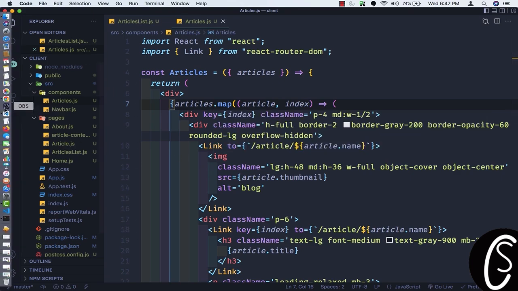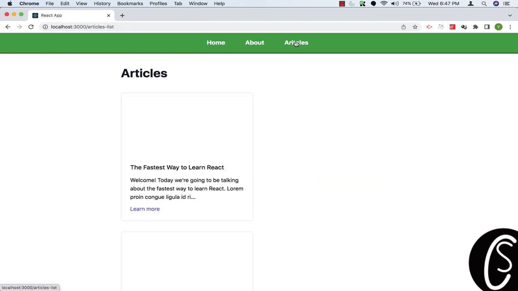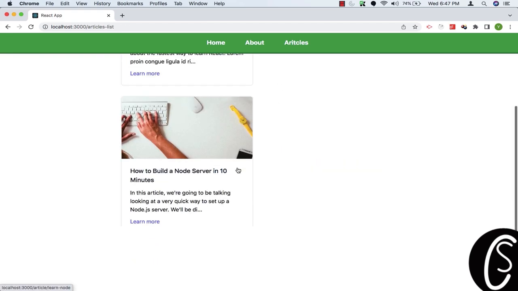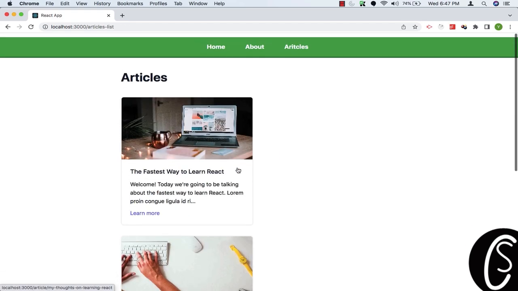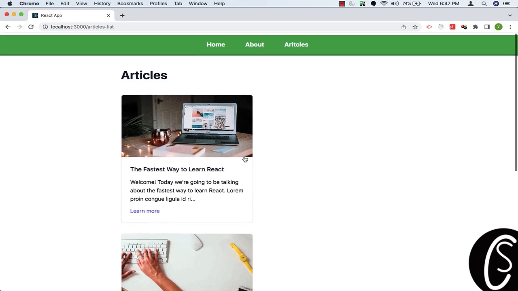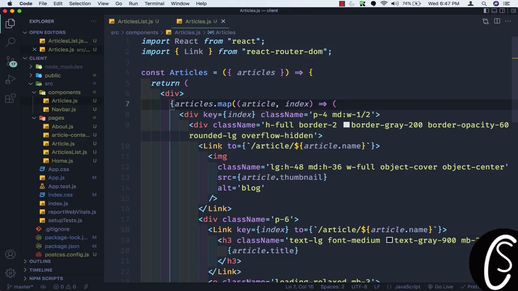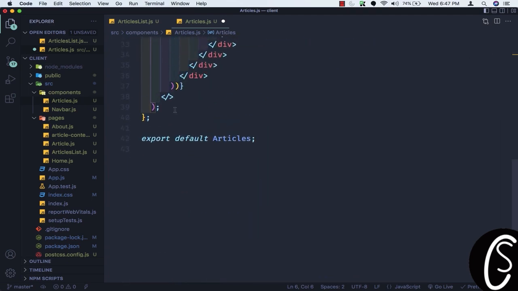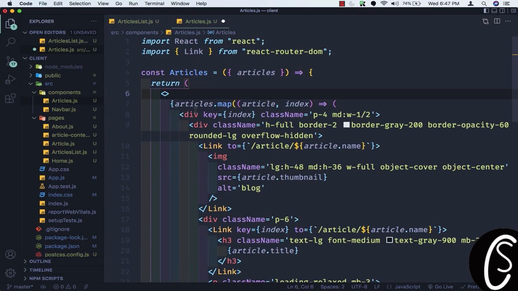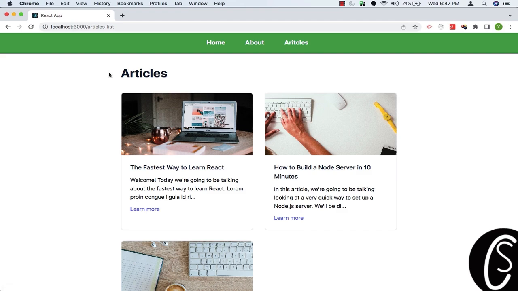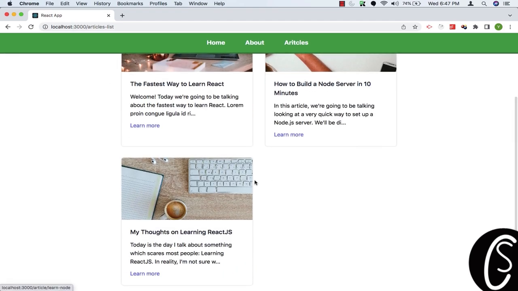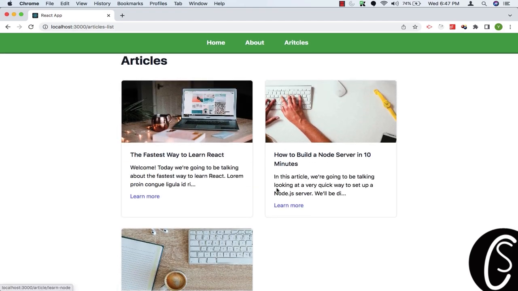Let's check this in the browser. If I click on articles, as you can see, we are getting the articles, but the styling is having a problem. So we'll fix that. Here instead of div, I'll take a fragment. Let's remove the main div, and instead we can take a React fragment. Let's save this, go back. Now as you can see, we are getting all the styling back.